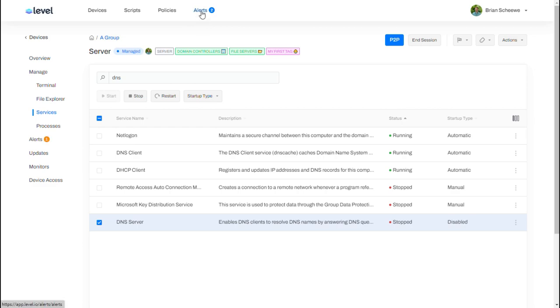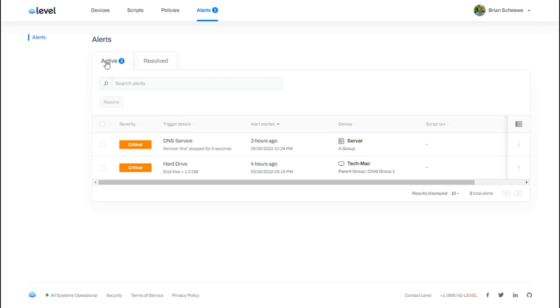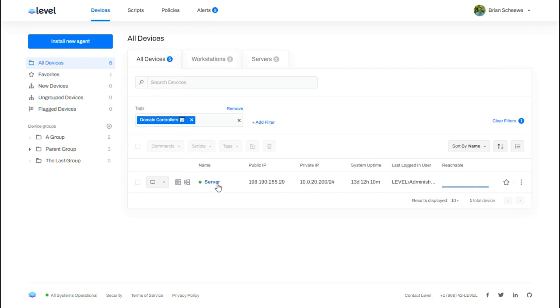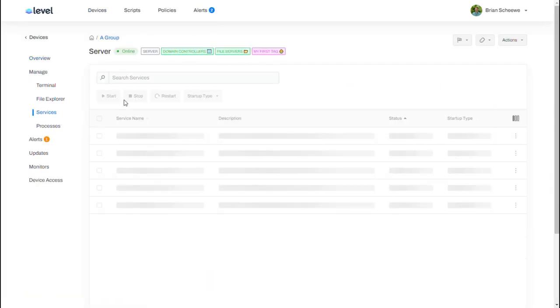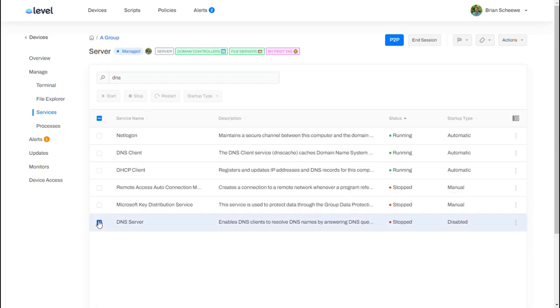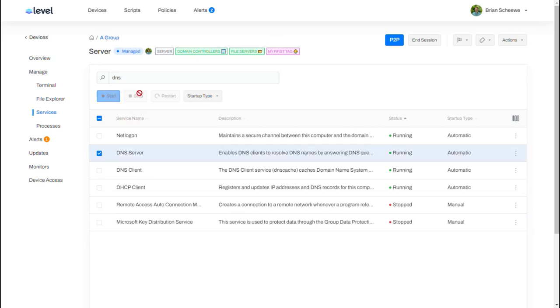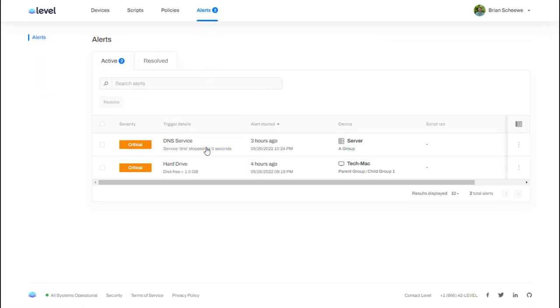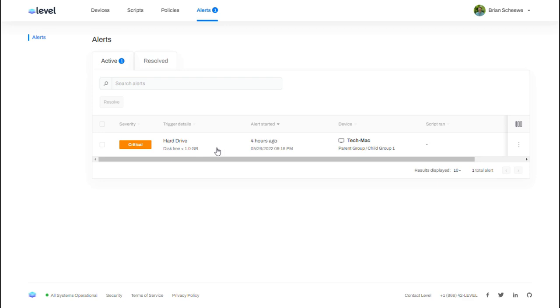Okay, good. So now we see that we have two alerts here, and if we click in and look at the active alerts, we will see that DNS service has stopped, and it is on the agent server. Let's go ahead and start that service back up, and then we should see that alert go away. All right, the service is running again, and we will see this alert drop out momentarily. Good. So the alert has been resolved automatically.